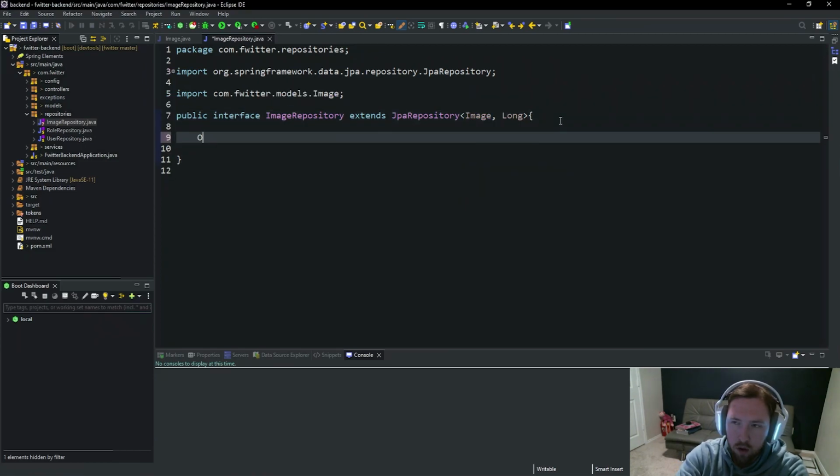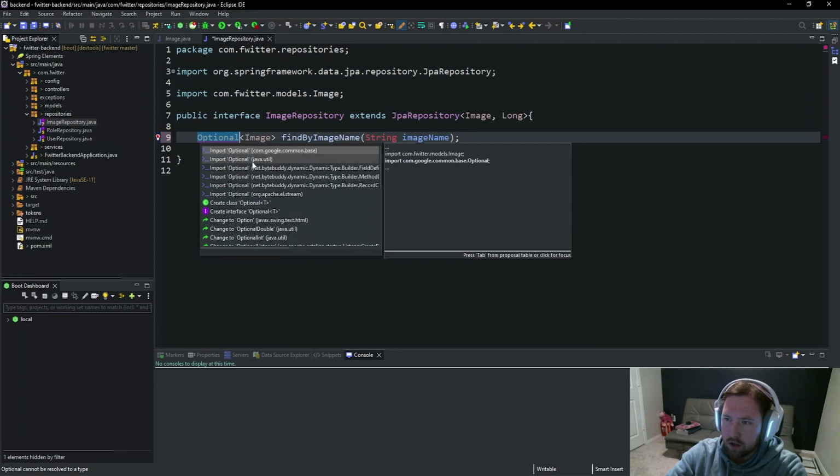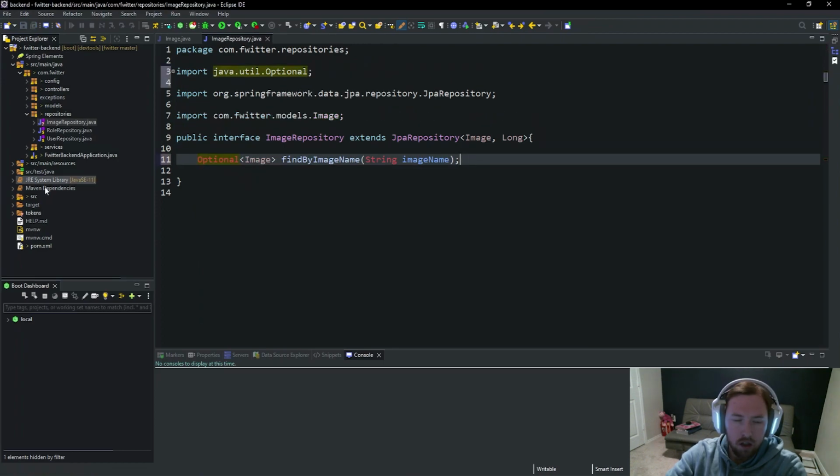And I'm going to make one optional method here. Optional Image findByImageName, pass in a String imageName, and that'll be useful later on as well. Import the Java util Optional, and there we go.